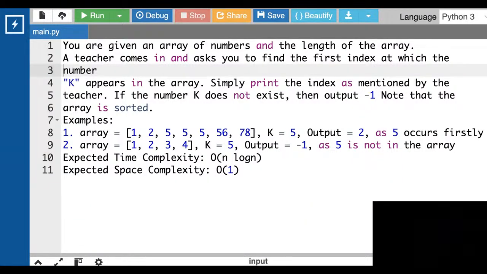As you can see, I've just pasted on the screen one of the example questions that might be asked. Just have a look at the question and try reading through it. Once you understand the question, half of the solution is already done.